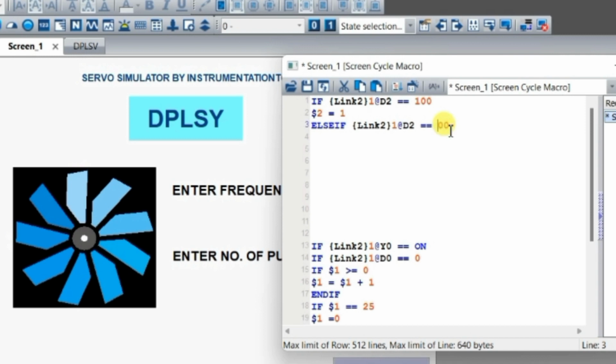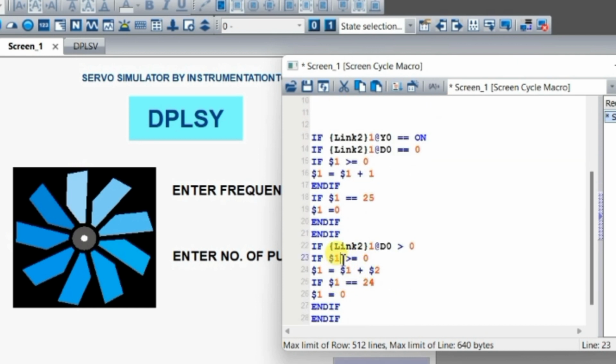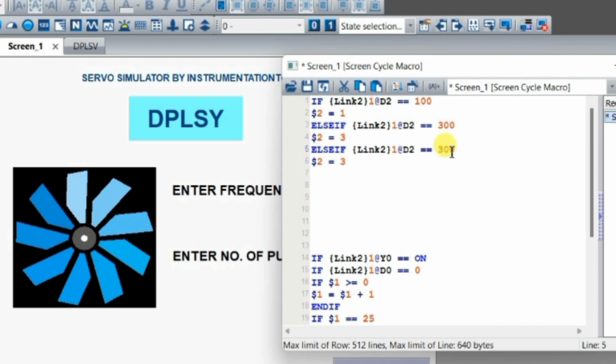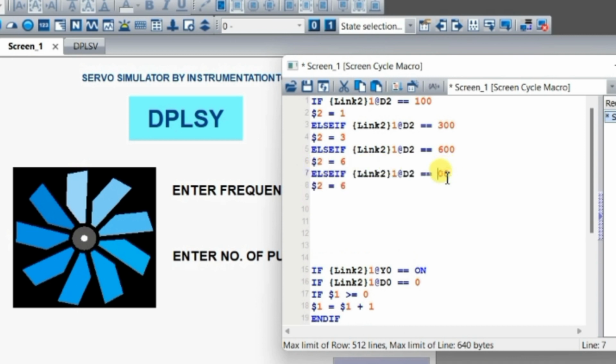If the user enters 300 frequency, then internal memory 2 should be 3. That means the value will be incremented by 3 every time. So here I have written 3. Similarly, copy paste this. If the user enters 600, then it should increment by 6. And similarly, if the user inserts 1200, the value should be 2.